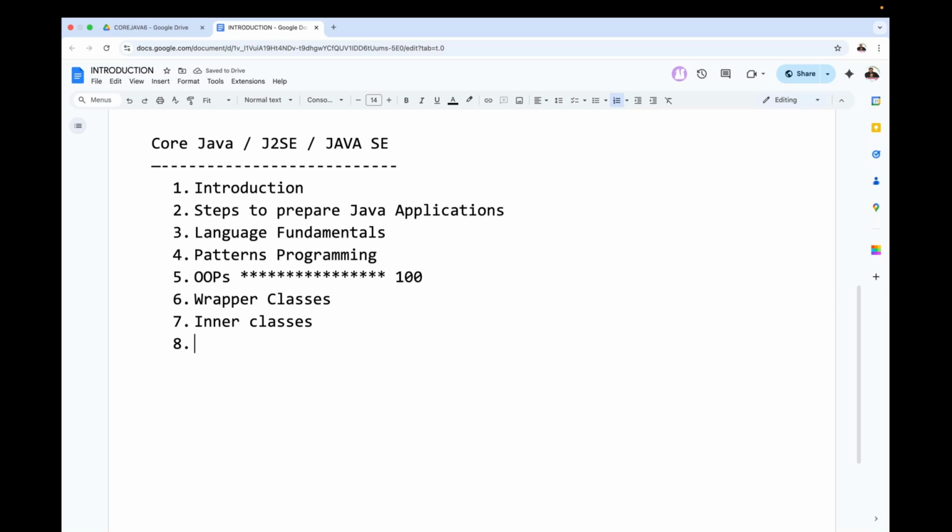Once we complete these inner classes, immediately we are going to understand packages in Java. A package is a collection of classes and interfaces, in simple words. That's it. How are we going to declare packages? How do we access data from packages? What are the predefined packages available in our Java applications? What packages are we going to use frequently in our applications?